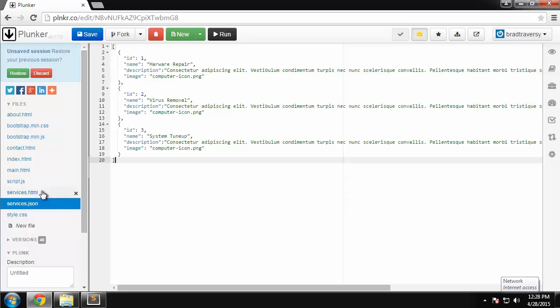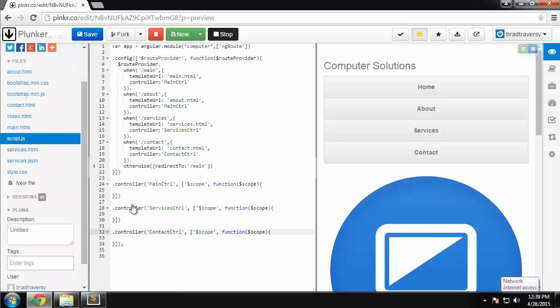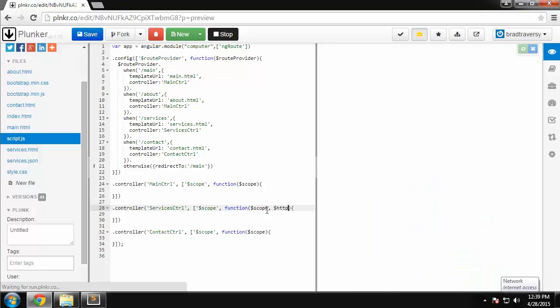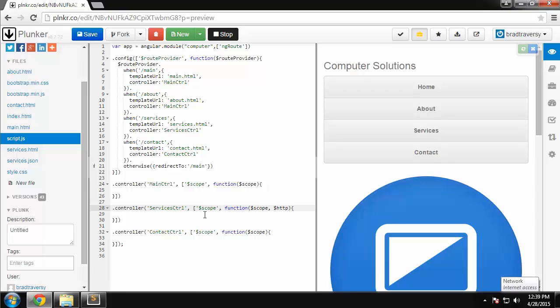So let's go back to our script file. What we need to do here is, in the services controller, make an HTTP GET request to that services JSON file. To do that we can use the HTTP service, which we need to include in here, and we also want to claim it here and inject it into this controller, just like we did with the scope. We're just going to stick in HTTP, and then we can use it.